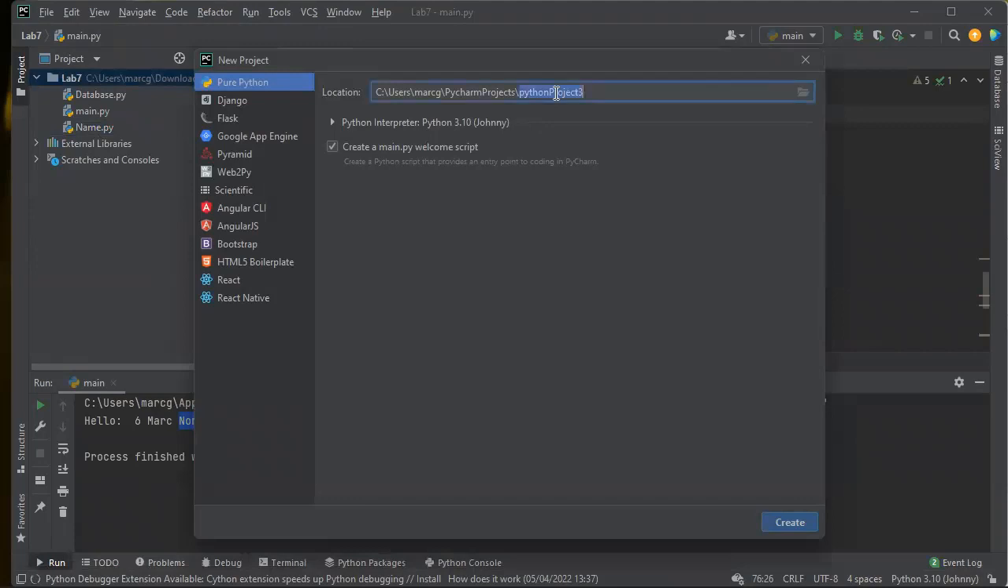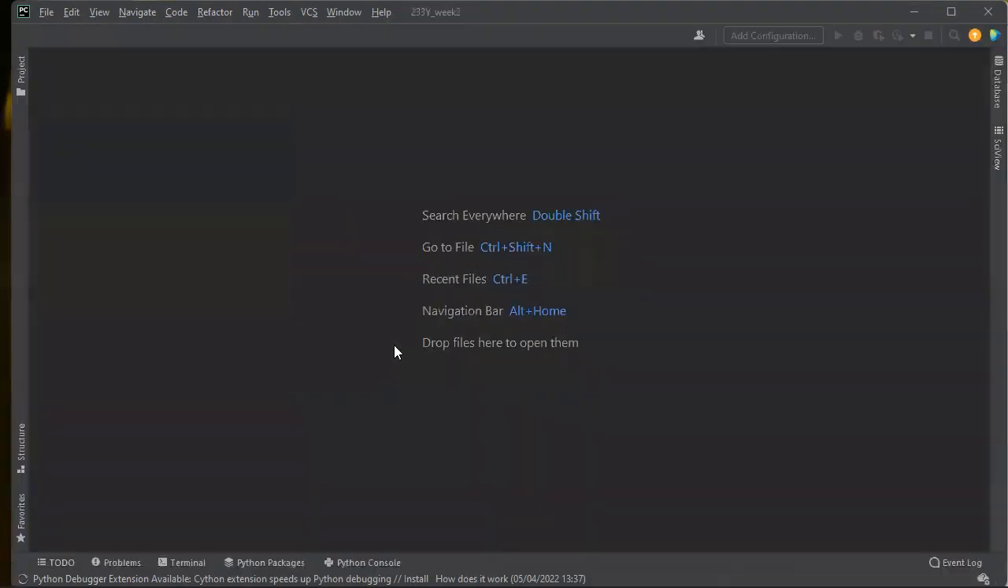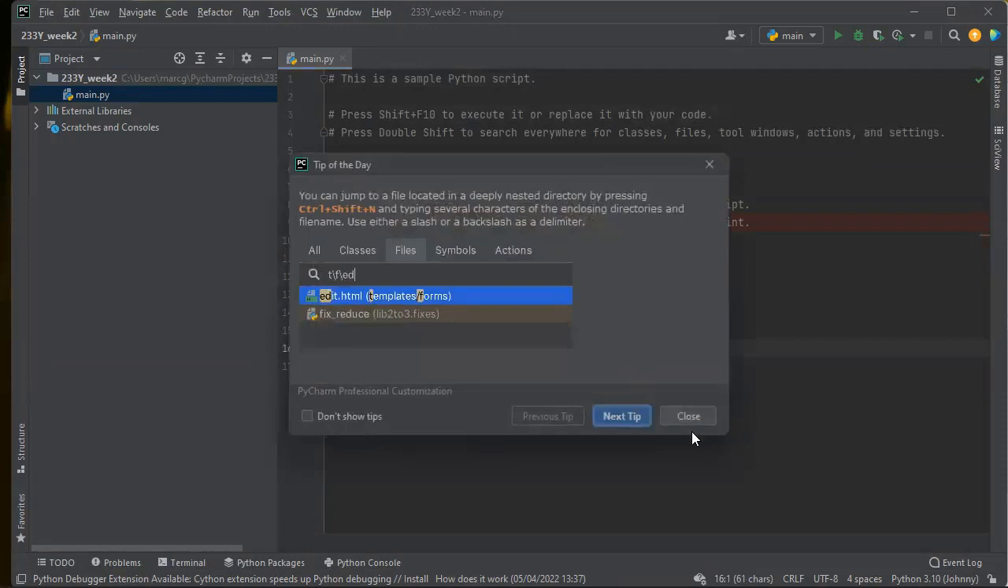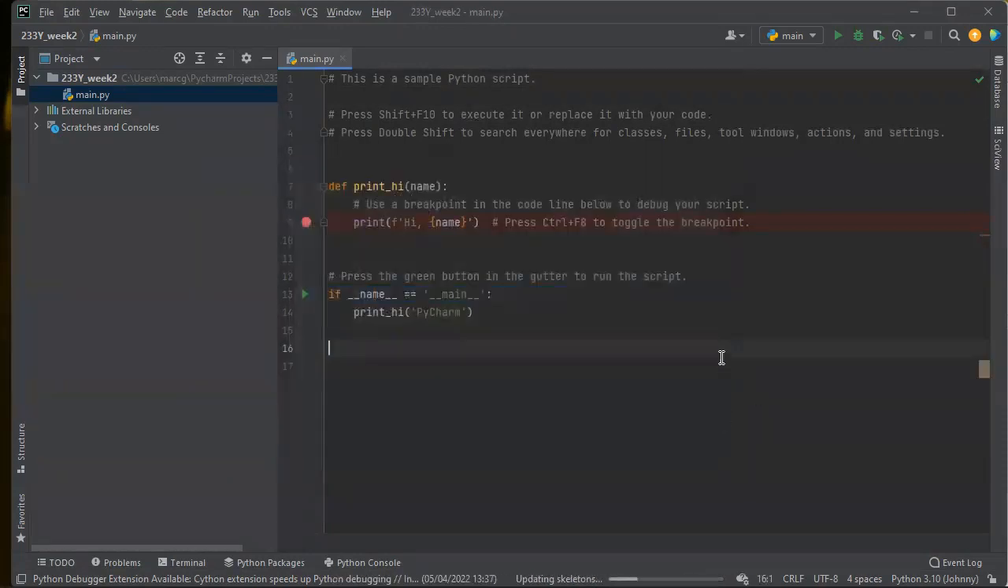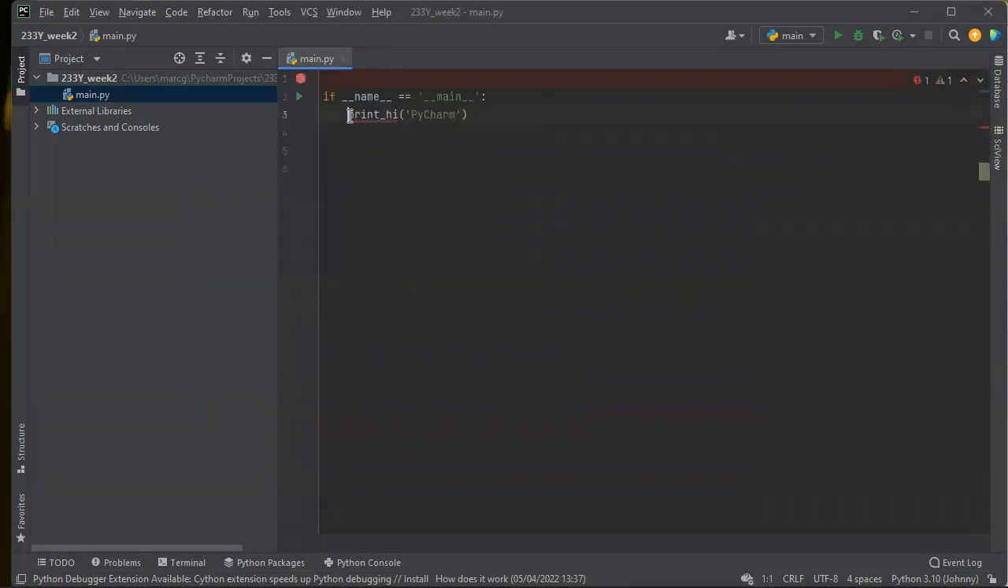And I'm going to call this 233Y week 2. And I'll start with the standard template, including this main.py. And let me go ahead and get rid of the comments. And in the stub for the program, you get this thing that says if under name under.